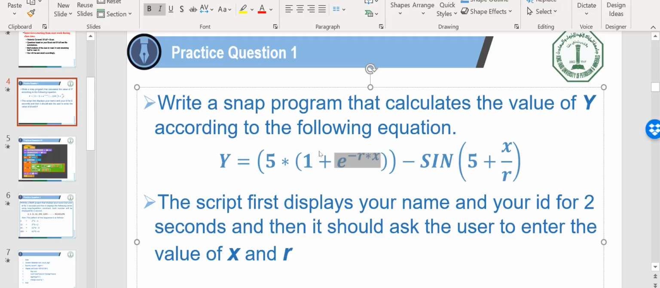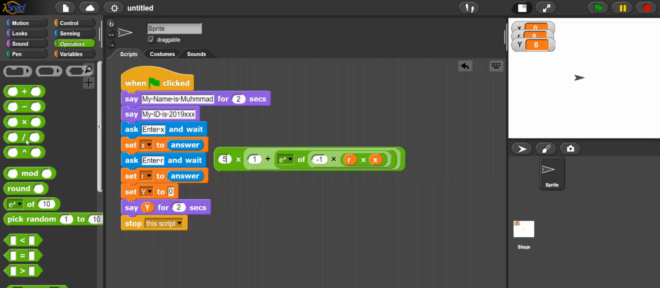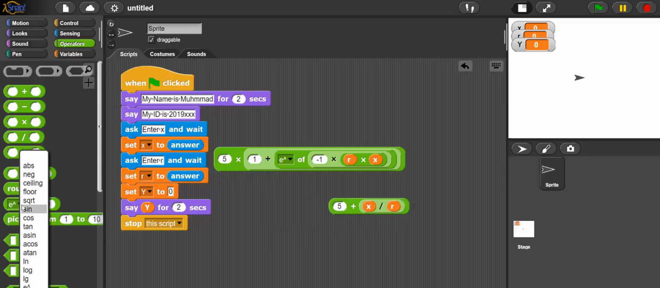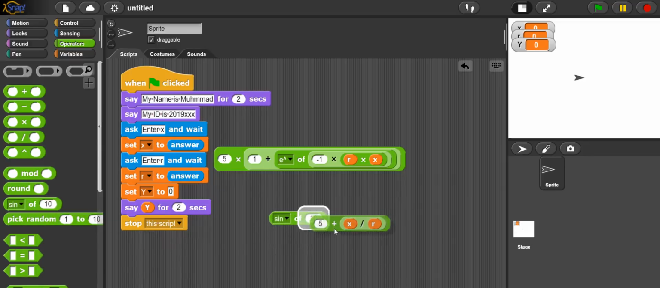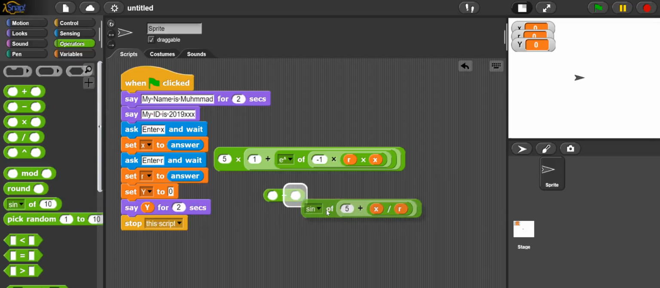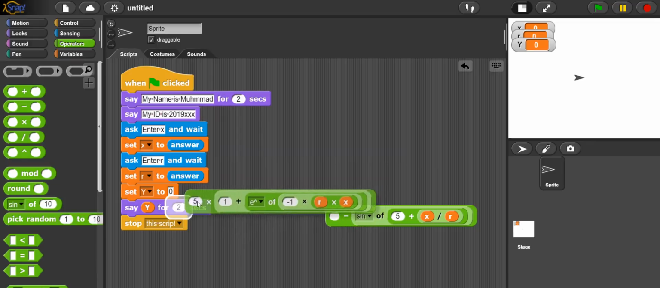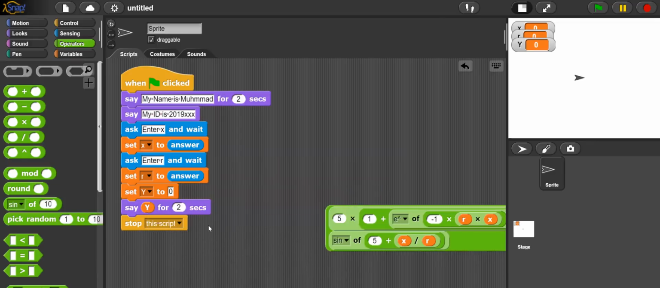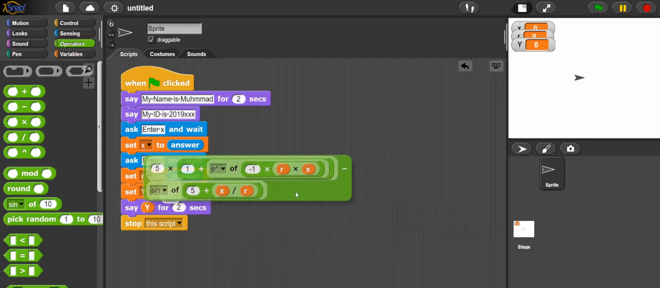This is one side. Second one, 5 plus x over r, then take the sign. So I will do division. I will do x divided by r. I will add 5 to that. I will say 5 plus x divided by r. And then from the exponential I can change it to sine of 5 plus x over r. So this is our right side, this is left side. So between them we have subtraction. So this is the right side, this is the left side, and this is our y equation.